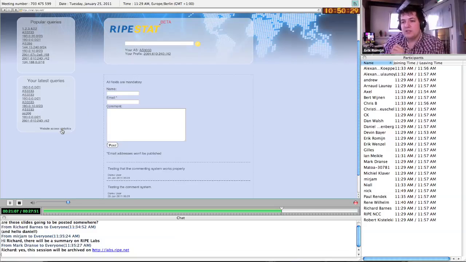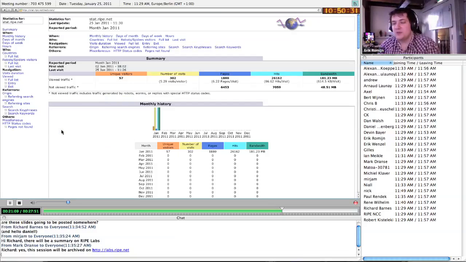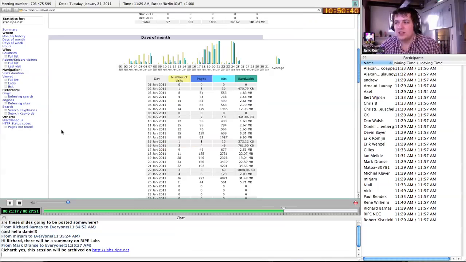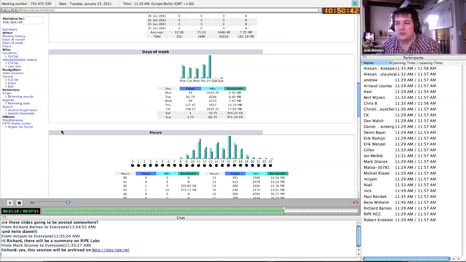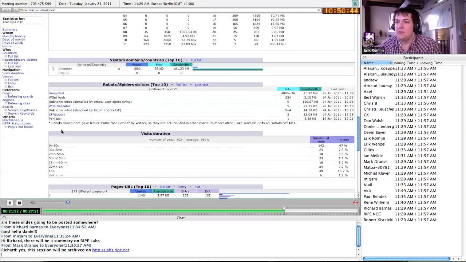Now, it's very important for us to be transparent with this, which is why the access statistics are also completely public. These are slightly different. These are anonymized, so there's no reference here to an IP address or anything else that can be traced to an individual user.